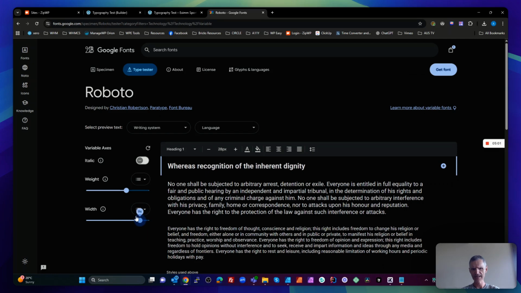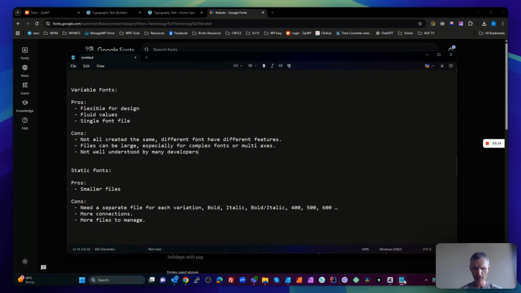And it's fluid. So it's not set to a fixed value like a 400, 600, 800, etc. It is fluid, which is another thing that we can use if we're animating fonts, for example. And this one would actually be pretty good to use. At this point, I'm going to stop and talk about the difference between static and variable fonts. I've got a little notepad thing I've just put up here.